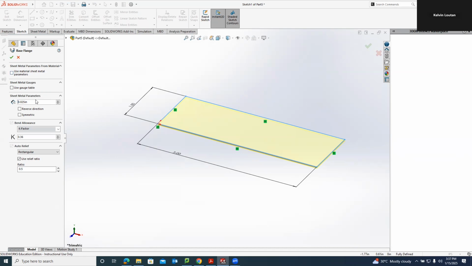Now in this case, we know our thickness, so we don't need to use the gauge table. In our case, our thickness was 0.025 inches, which you already have here. And our K factor was specified as 0.36. Now, we could do other things where if we change the subject of the formulas and those equations in the PowerPoint, if you know the K factor, then you could solve for bend allowance, which is what we're doing. But if you don't know the K factor, then you could put in a bend allowance and solve for the K factor. And so you can do the same thing here in SolidWorks.